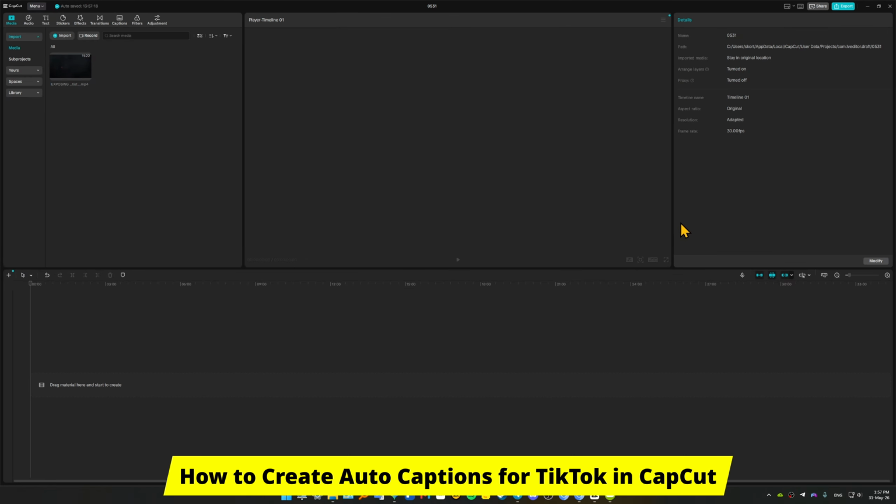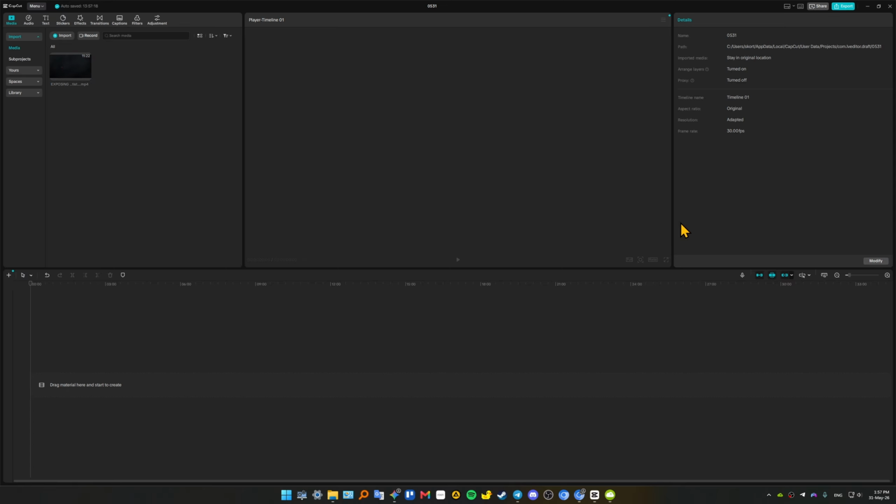In this video I'm showing you how to create auto captions for TikTok in CapCut. So if you want to generate some free and good looking captions that will also be accurate, so the moment a person says a word it immediately appears on the screen, they're very precise. If you want to do this, just follow my steps.